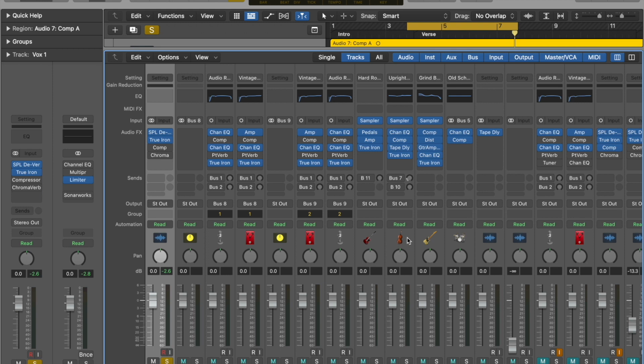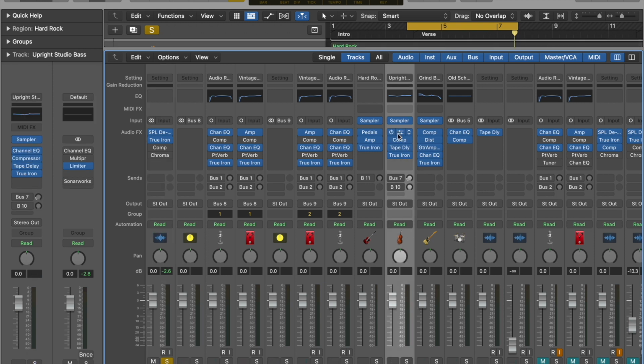Some of these others, such as the bass here, have a few more plugins, a little bit more processing happening with EQ and compression, delay. These are basically just the settings from the virtual instrument settings that come equipped with Logic Pro. So I just called up the virtual instrument and then basically only added the True Iron plugin to that.